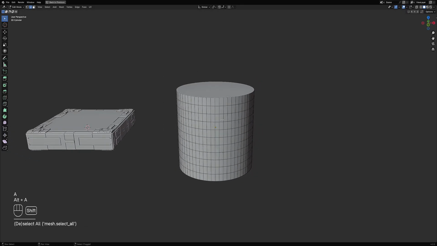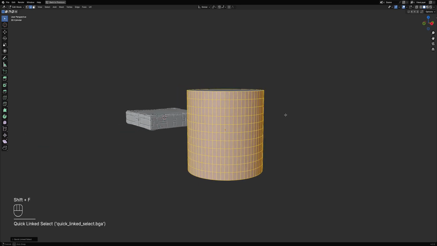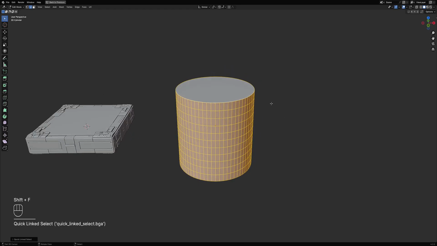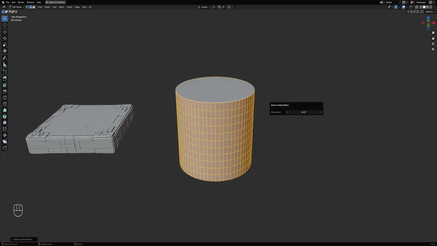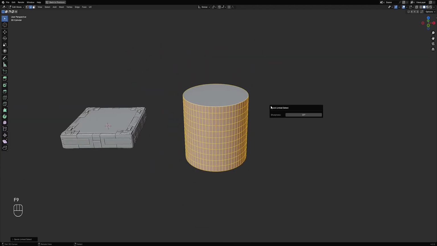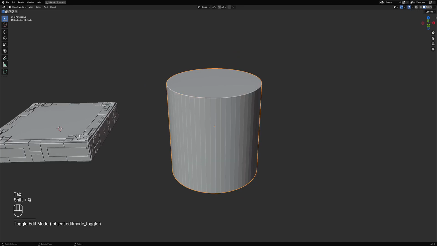So you can use Shift F here as well. Shift F basically selects all the face loops. You can affect the sharpness, and you can see that it works the same way as the link flat faces operator, the vanilla operator in Blender.